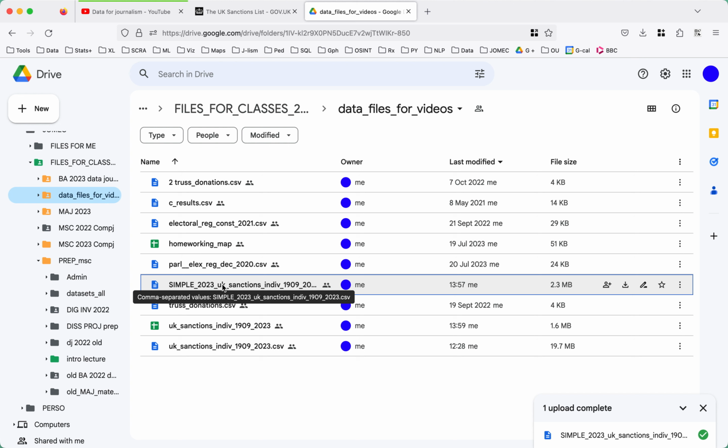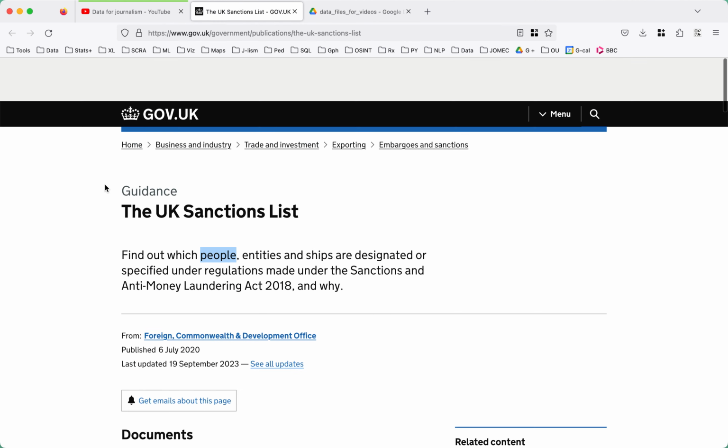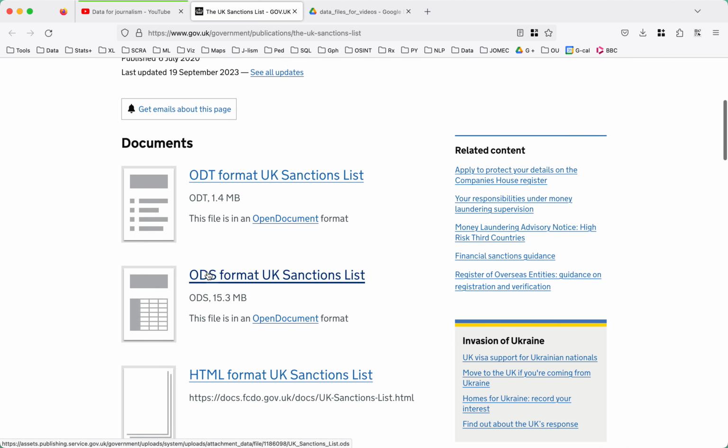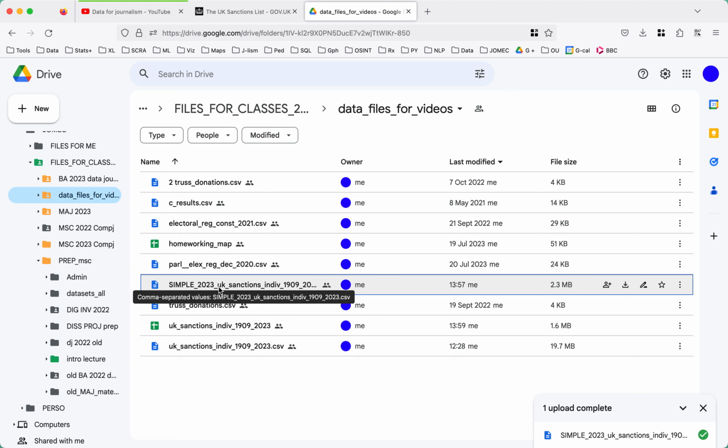Video to look at pivot tables. We're going to do a simple pivot table to see how they work. The data we're going to use is called the UK sanctions list, which is a list of people against whom there are sanctions. I've made a simpler version of it because it's slightly huge.